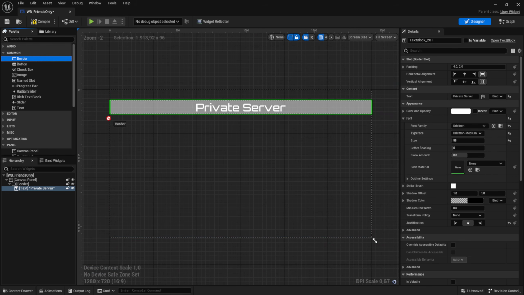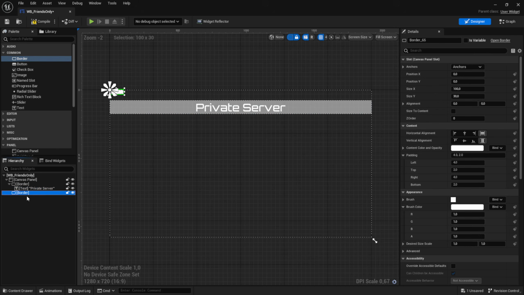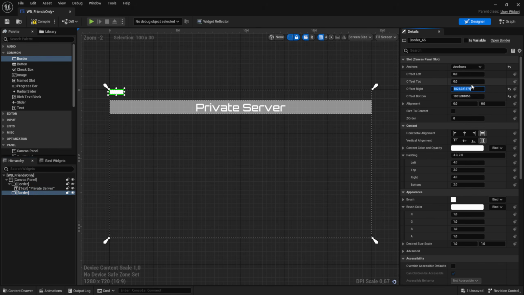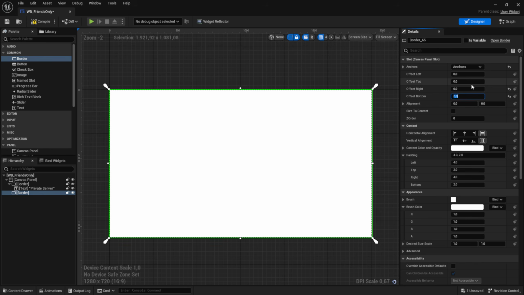So I'm going to grab a border and drop it on top of the canvas panel. So this is going to be a background. So let's select the border. Let's anchor it full screen. So on the bottom right over here. And then we can set all of the offsets to 0. So it'll actually be full screen. And I'm going to make this border black.